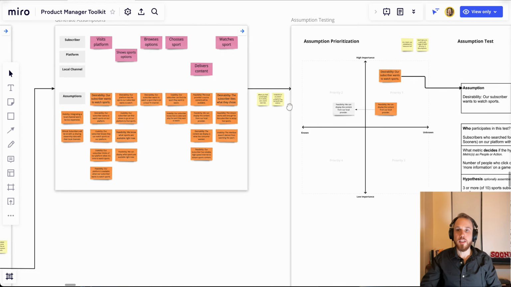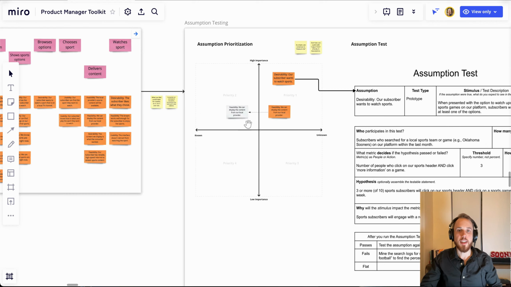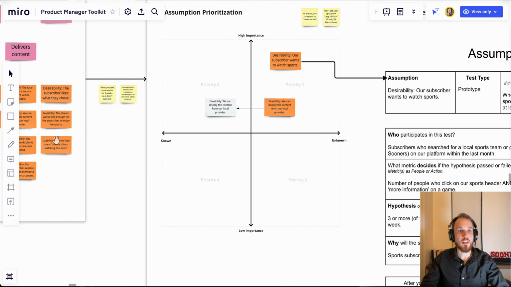In the assumption testing, our first activity is putting each of these assumptions onto a map, and the axes are unknown and high importance. That's the top right. The most unknown assumptions that are most important are going to be your priority one, which in other words are called leap of faith assumptions. You don't want to bet on building anything that has outstanding leap of faith, because the chances that you have it right the first time are pretty slim.